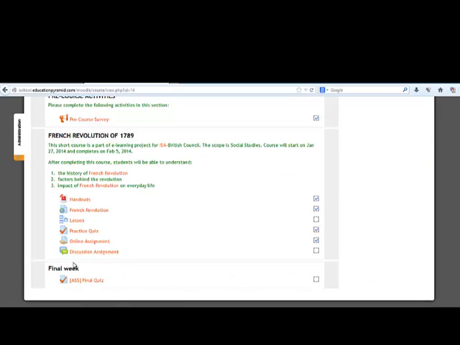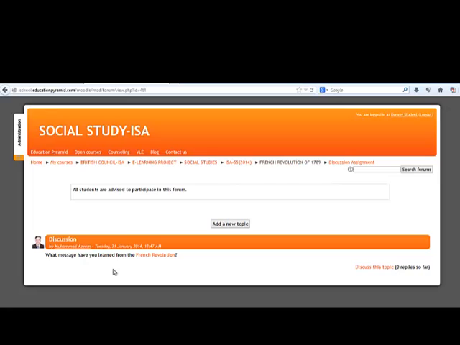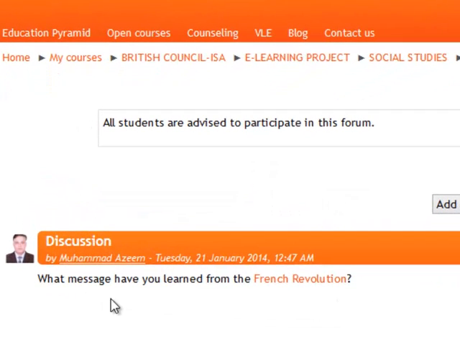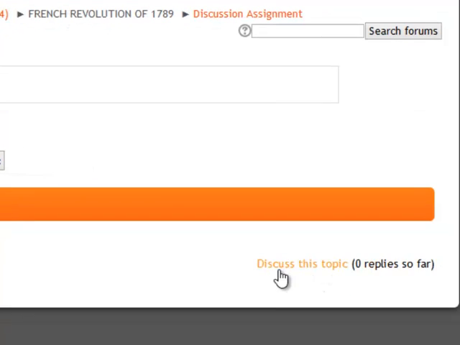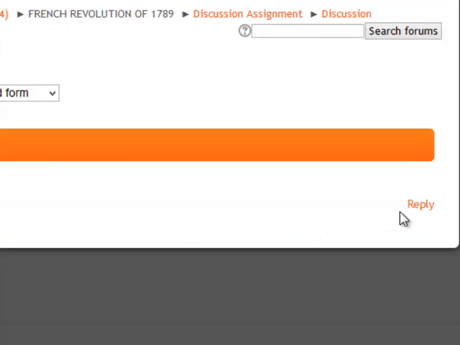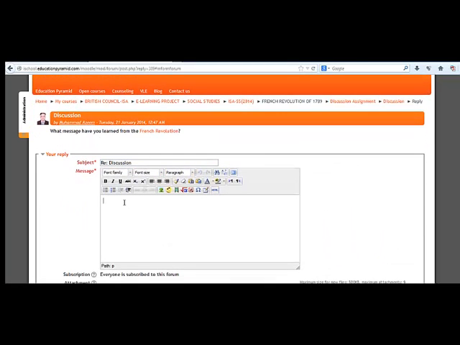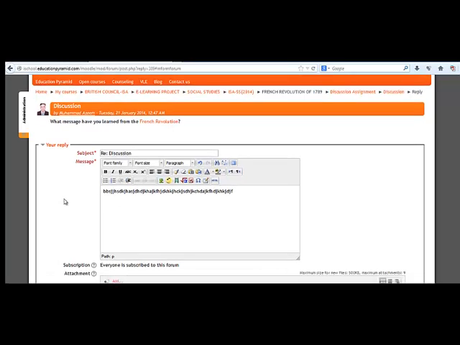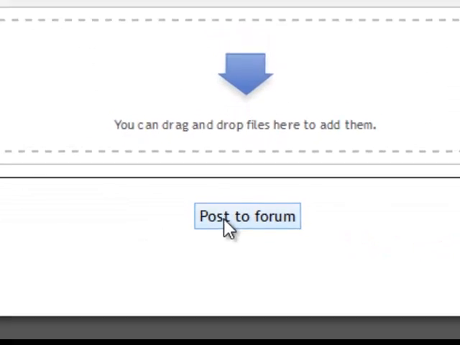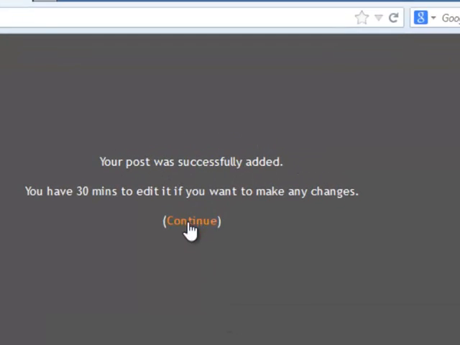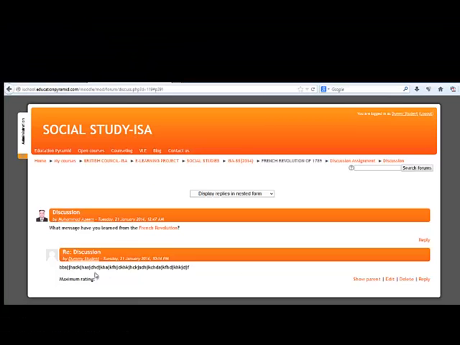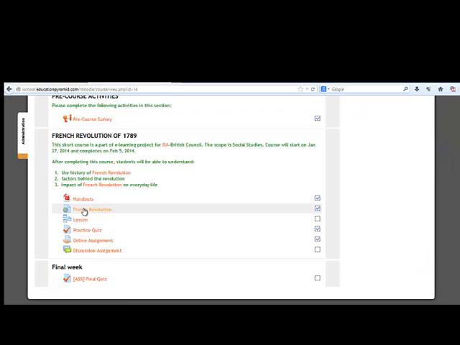Now the last learning activity is the discussion assignment. Here you have a discussion topic: what message have you learned from the French Revolution? So you will press discuss this topic and then press the reply button here. And here the question is written and you can type your answer, whatever you would like to share. And then you press post to the forum. Press continue. Your answer is also shown here. Then press the course main link. So you are done with the weekly activities.